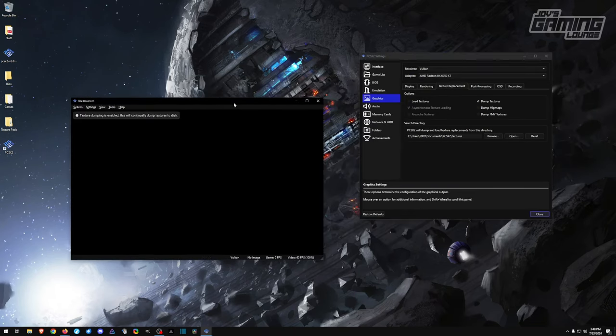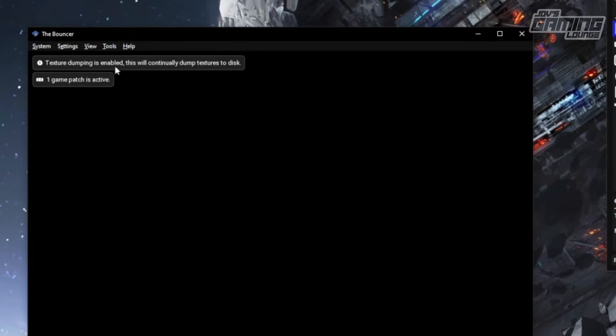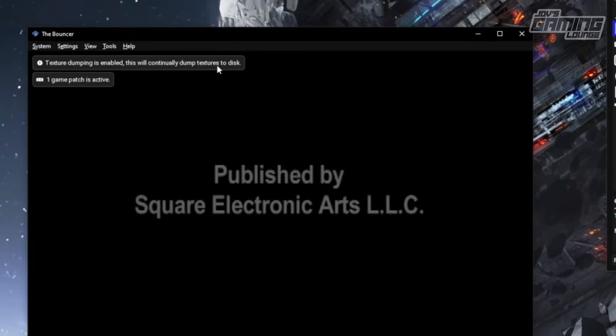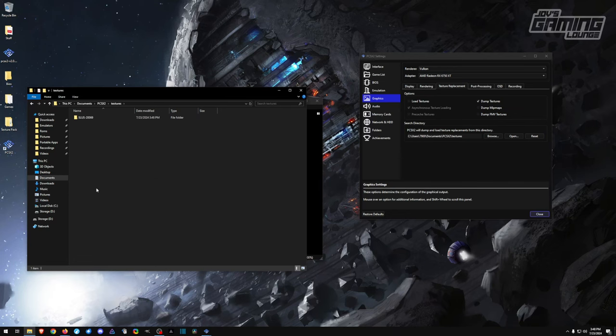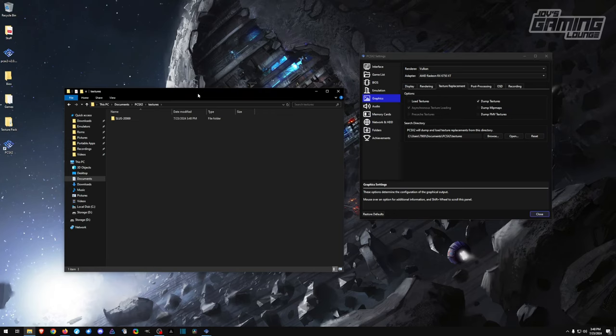We'll run the bouncer. And you can see texture dumping is enabled. This will automatically dump textures to the disk. We'll go to our folder. And here under textures, you can see the game's code and it says dumps and replacements. This is actually where you can add your replacements if you have them.